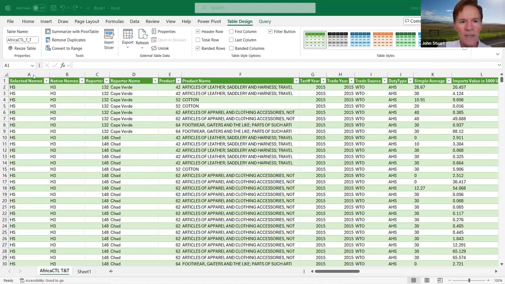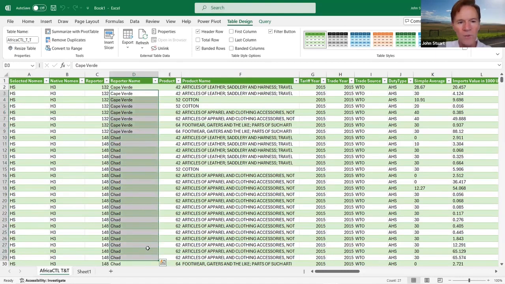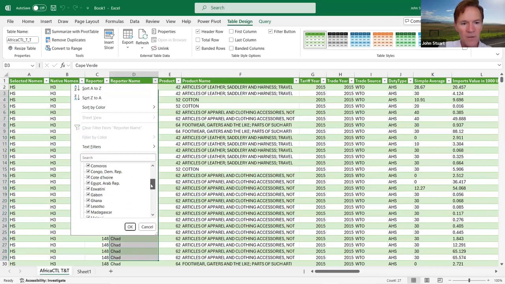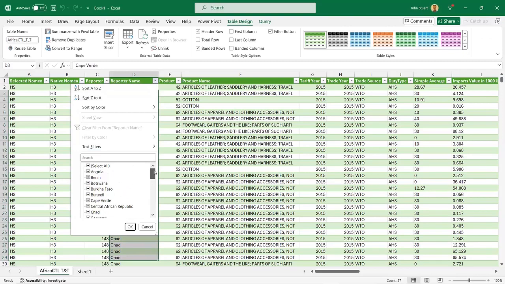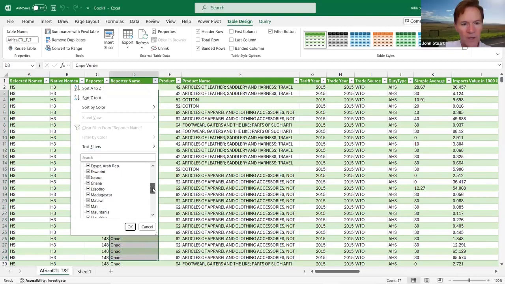So what I want to do is, let's just scroll to the right, and we see we've got a whole lot of columns. We've got, firstly, what's very important, the reporter name. Look here, those are the reporters. Those are the countries that are importing from the other African countries. If I click the drop down, can you see the list of African countries there? Yes. Now, that's not a full set of African countries.